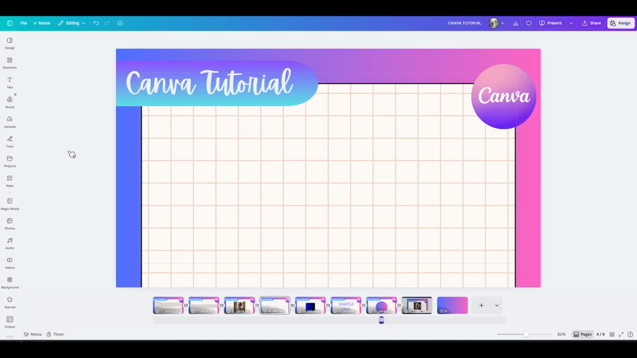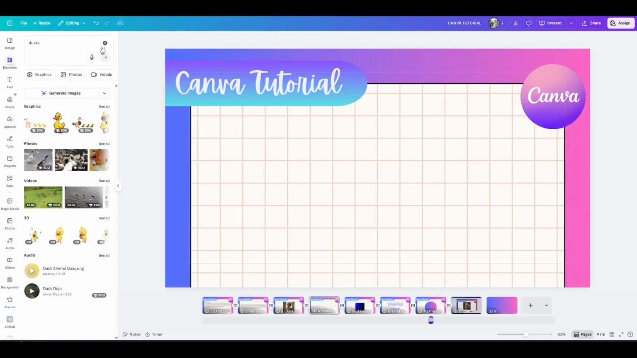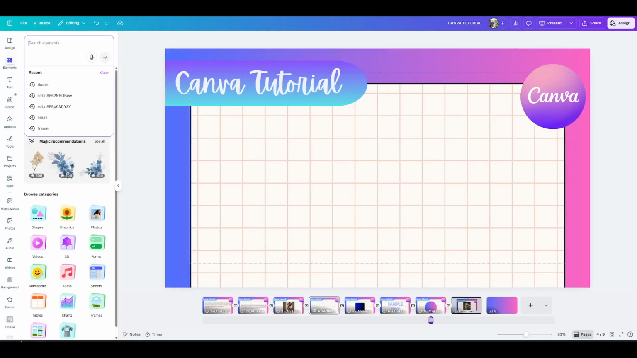Start by opening your project so you're inside your design canvas. This is your main workspace where your pages and tools are visible. On the left side, you'll see a tall vertical sidebar. Click on Elements. This opens a panel dedicated to the creative assets you can add to your design. At the top of that Elements panel, you'll see a search box. Click inside the box and type what you want to find.